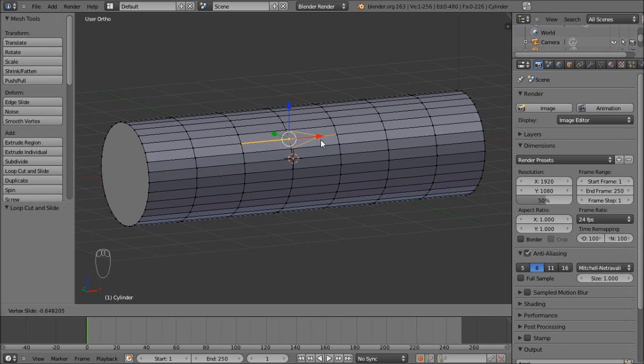So that's the Vertex Slide tool. It's a very handy tool. I'm glad it's there. I'm sure I'll use it in a future video. But that's it for the 8 new features of BMesh and Ngons.